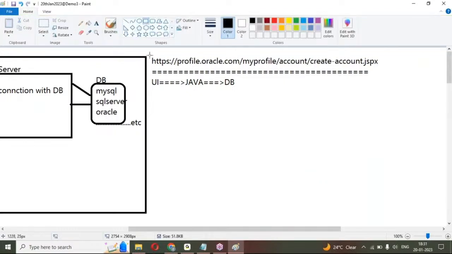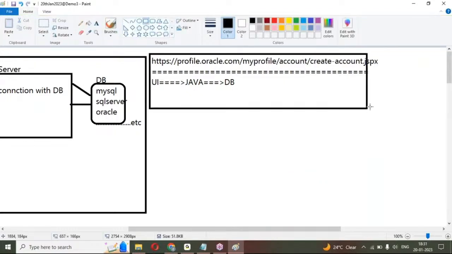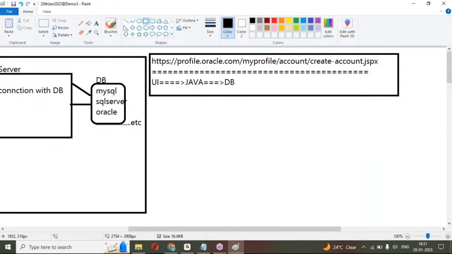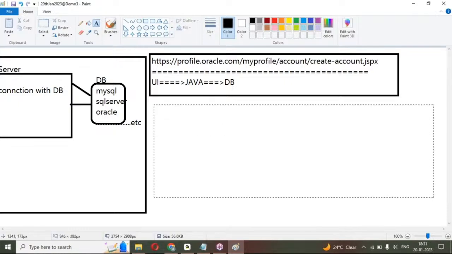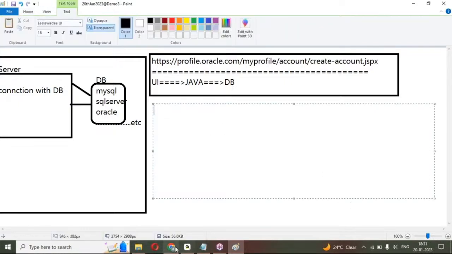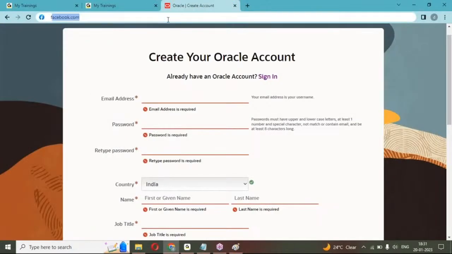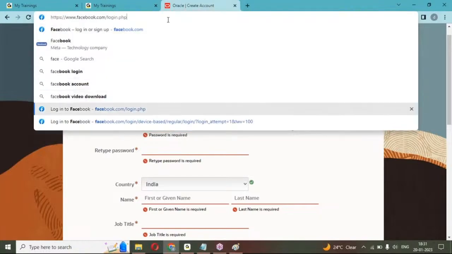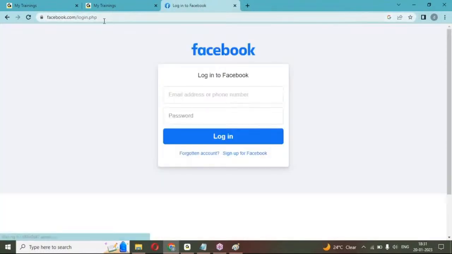Next, here one UI page is interacting with the server page, and the server is interacting with the database. You can see all of this in your front-end page. Next, on this UI page, if you check facebook.com, Facebook is one URL, login.php. From that URL, you can understand this is a Facebook page.